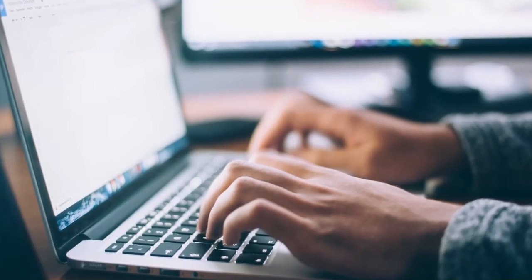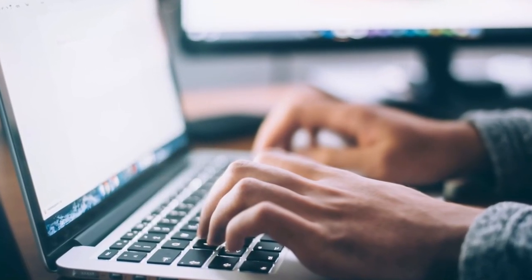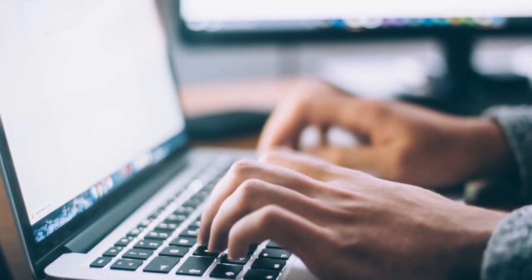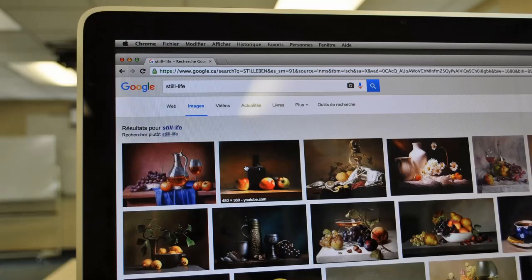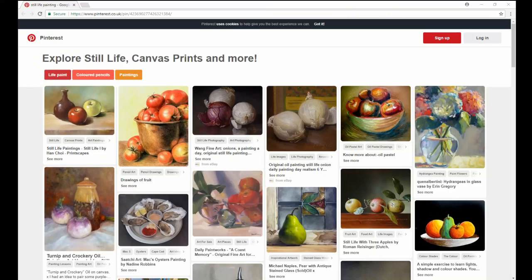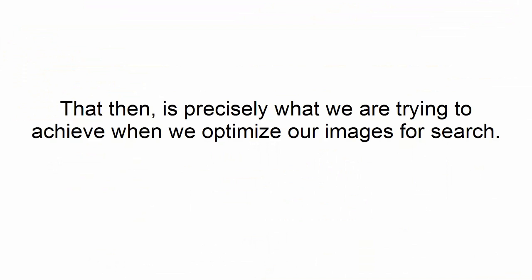Chances are that at some point during your time on the web, you will have visited a website because of an image search. You might have searched for a key phrase in Google, clicked Images, and then seen a whole section brought up. From there, perhaps you saw an image you liked the looks of, and so you clicked on it and were taken to the website. That then is precisely what we are trying to achieve when we optimize our images for search.